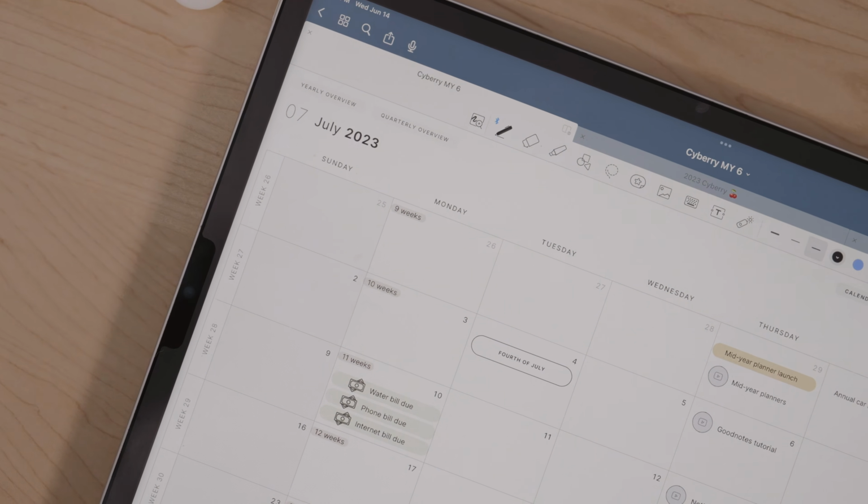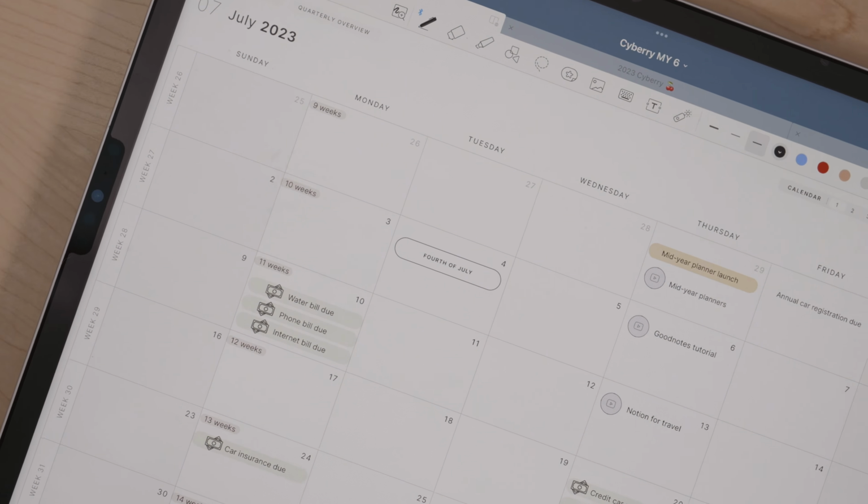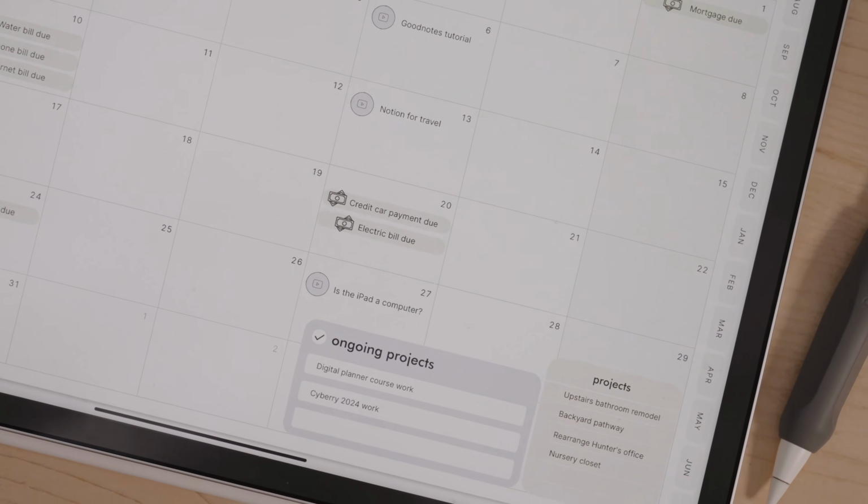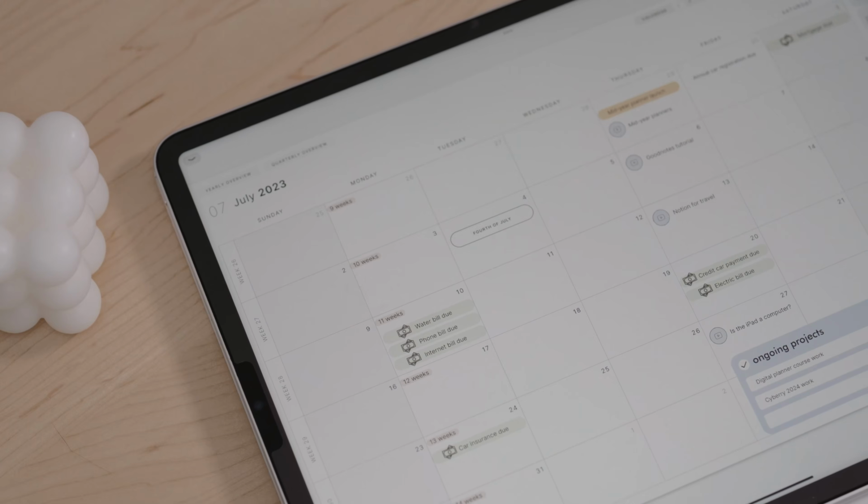But I hope you have a fantastic July. I'm very excited that I was able to take you along for this journey in planning another month on my iPad planner in the mid-year version of Cyberry.